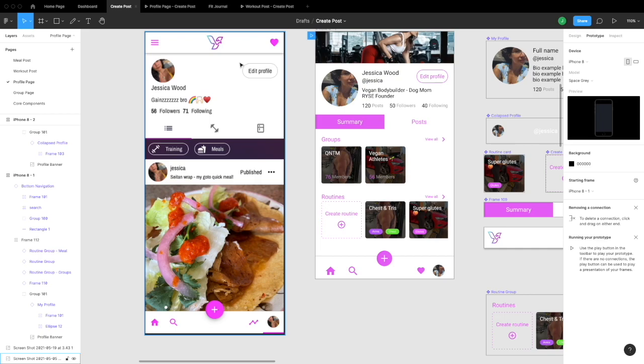On the old profile, you would see the top nav, which had the hamburger menu that had the app settings or whatever, the logo, and then the heart, which is the notifications icon, and then you would have your profile in the middle, and then at the bottom was the bottom nav.